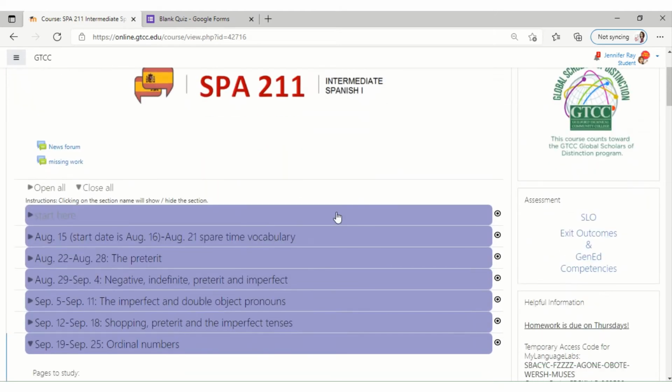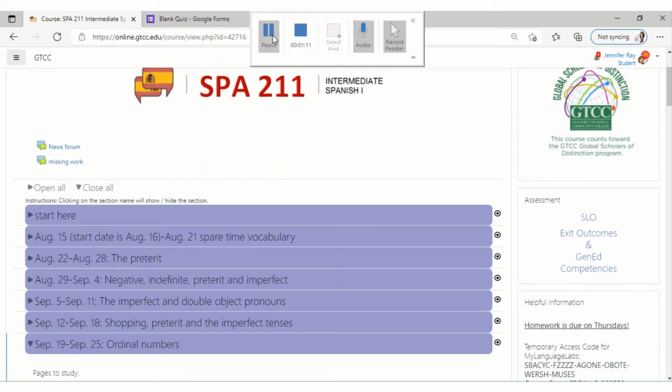Okay, and at the very top of our class, you'll see a news forum, and I use that basically as an email. So whenever I have important information to send to you guys, I will post it in that news forum, but it'll go out to your GTCC email.